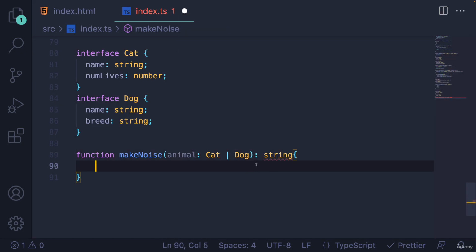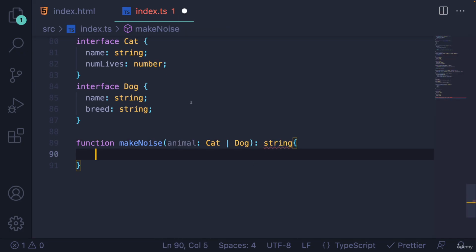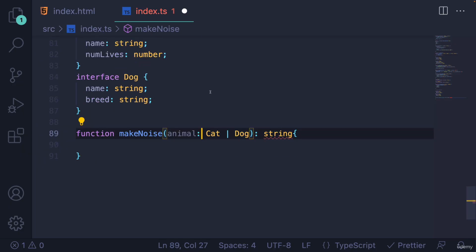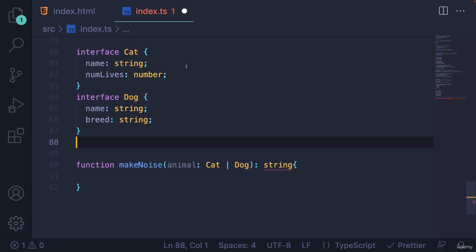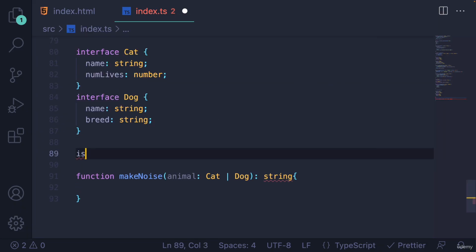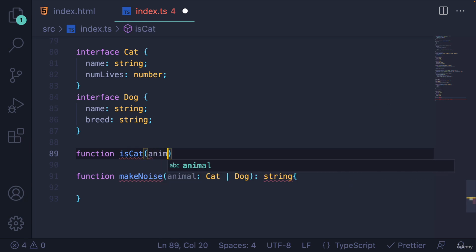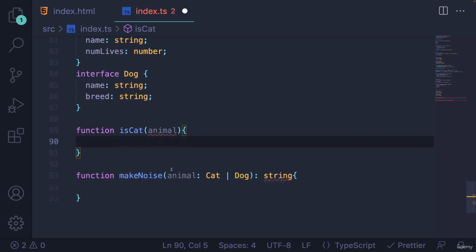Okay? So then in here, how do I know if it's a cat or a dog? There's different ways, right? We could use the in operator. But what I want to do in this video is actually make a reusable function that I could use all over the place. Let's call it isCat. So this function isCat is going to return true or false, and it will tell us whether some value that's passed in, right, some animal, is a cat or not. So how are we going to do that? How do we check if something is a cat or not?